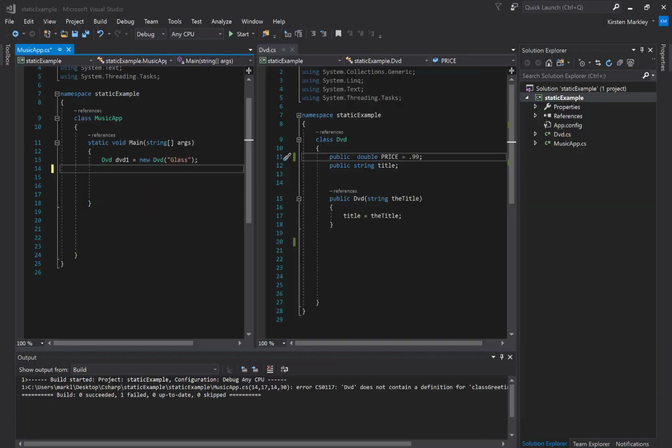So in this video, we're going to look at an example of exactly what static is, our static access modifier, and how it works. If we look at this example, I've created a class DVD. And the idea behind this class is that we're going to instantiate, obviously, some DVD objects.